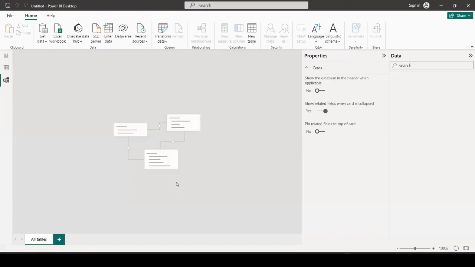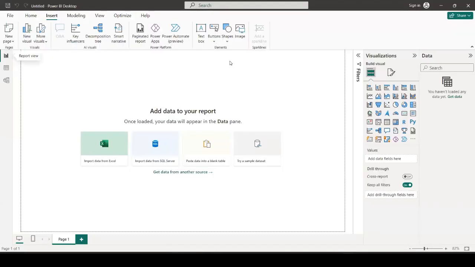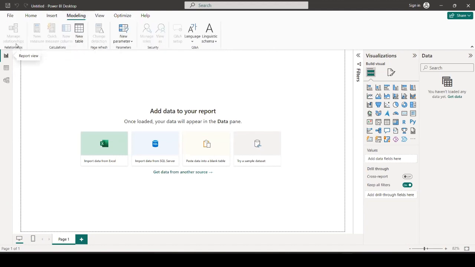So that is it with model view. Okay, so let's just go back to our report view and to model our database, which is exactly what we're saying. So you can create a relationship here. This is for a new table. All these things were supposed to be activated if we had a data set here.